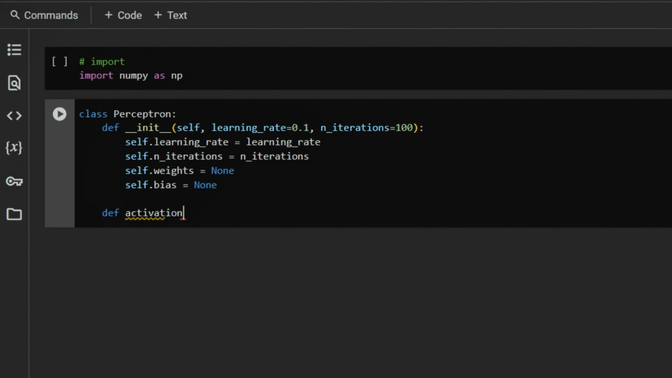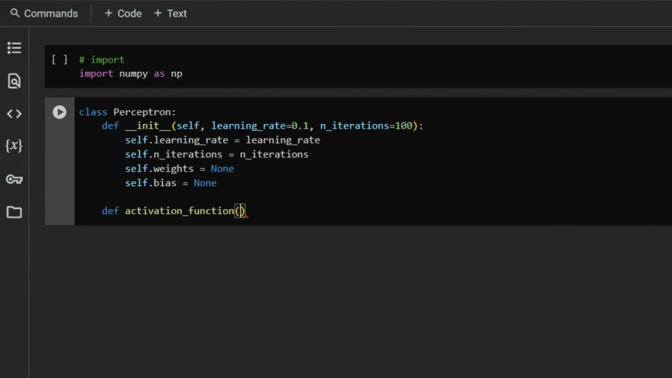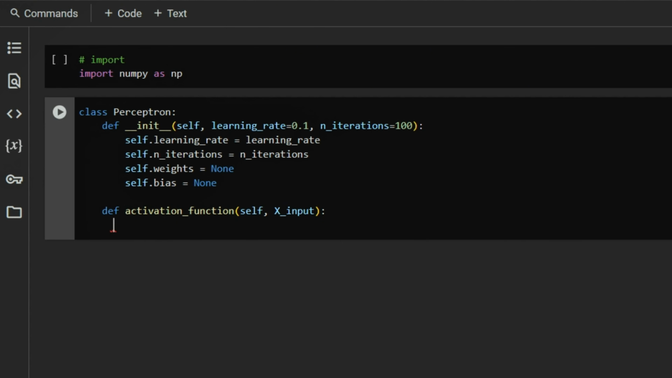So we'll do the activation function, and that's going to take self because it's inside a class, right? And what we're going to put in there is our x input. I want to call this something that's going to be easy to remember. So I guess we'll keep it as x input because it's still the input, and it will become output once it runs through the activation function. Here we just want to return np.where.